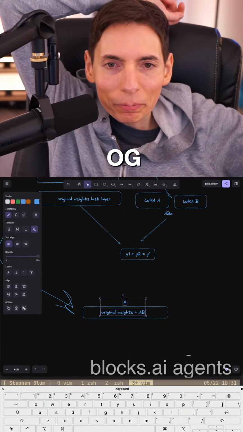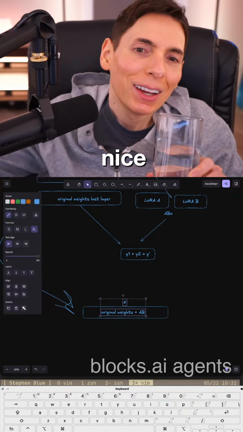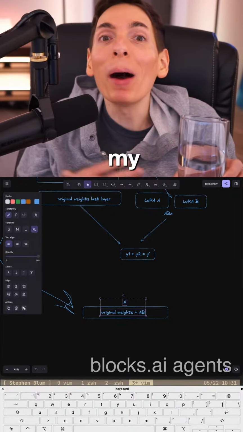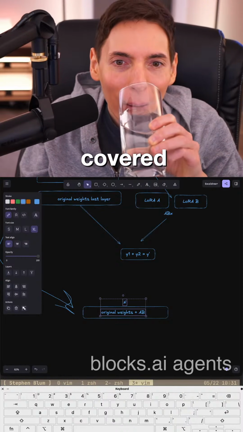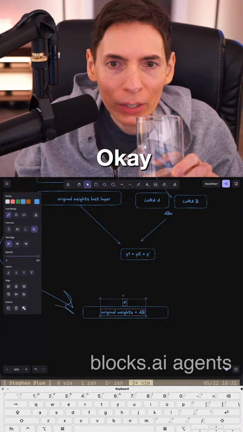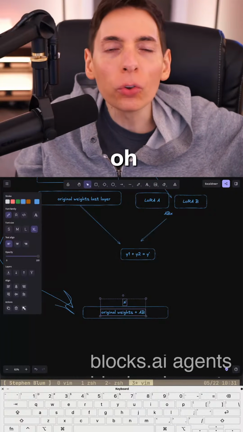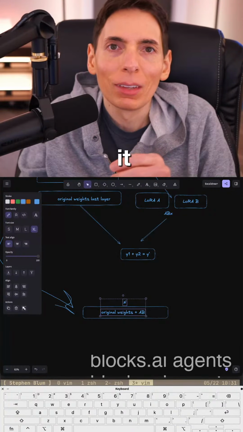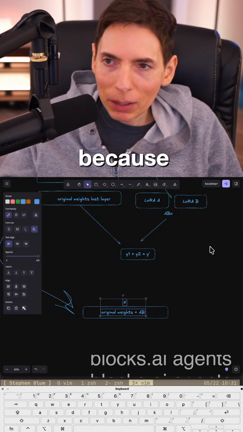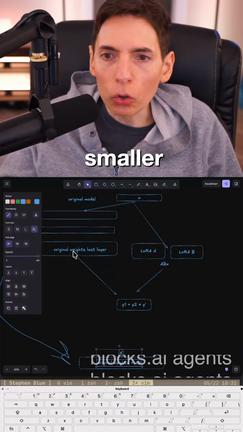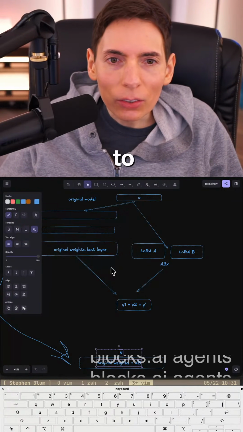Those are OG. Yes, you can also just save A and B separately. Absolutely. Nice. All right, now I've got all my hopes and dreams covered. They're all fully covered. Okay, I guess it means R is much smaller than D. Oh, Sergio, got it. I see what you're describing now. Yes, low rank because it's going to be smaller than the original by a lot. I guess I need to see what that looks like.